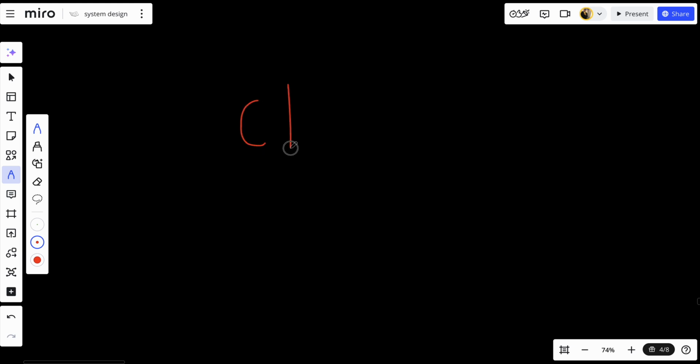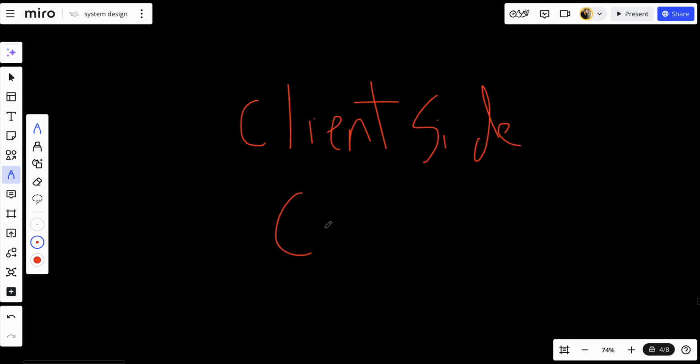So right now, the first type will be client-side caching.